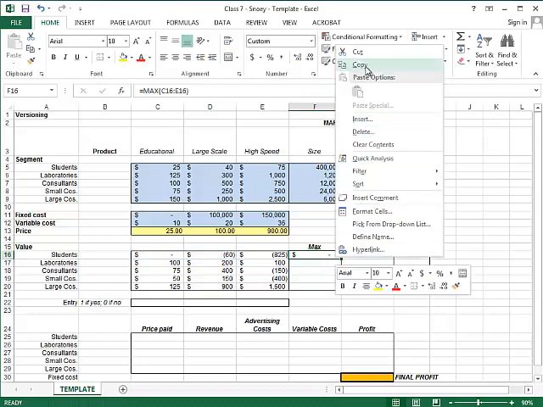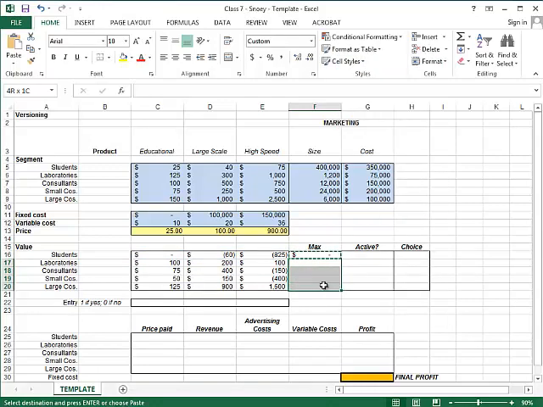Then I copy this and I paste it all the way down. Now I know that the consultants, for example, will choose the version that gives them a $400 value, which is going to be large scale. Now, the next question we ask is: is the particular market segment active or not? To illustrate this, let's actually make the educational version $40.